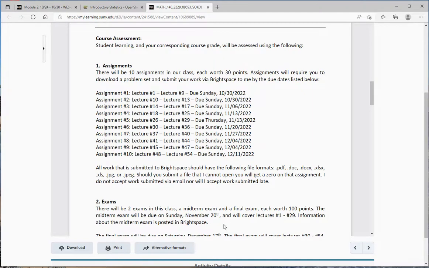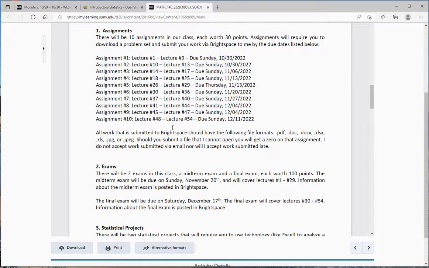There's going to be 2 exams in the class, a midterm and a final exam, each worth 100 points. The midterm is going to be due by Sunday, November 20th. It's going to cover lectures 1 through 29. The final is going to be due December 17th, and will cover lectures 30 through 54.